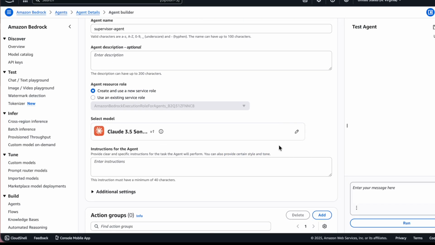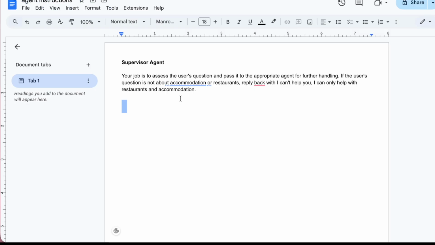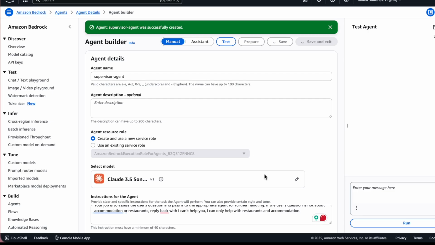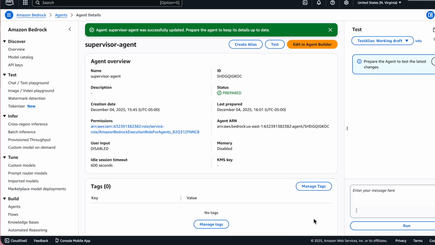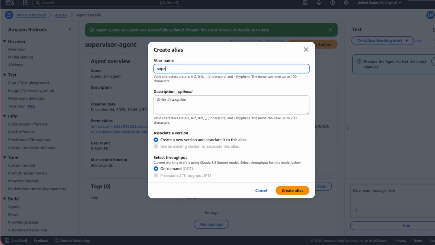Now that it's created, we need to add our instructions for this agent, and here are those instructions that I will be using, and I'm going to copy and paste this in that box. And we need to save it. We now need to create an alias for our supervisor agent as well, and we'll just call it supervisor alias, and we'll just click create alias there.